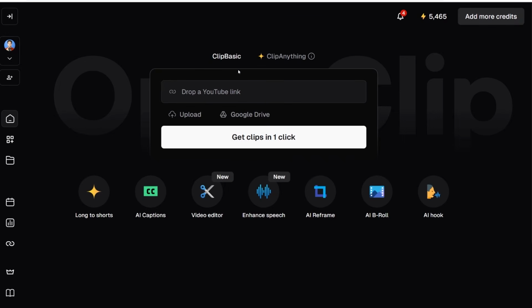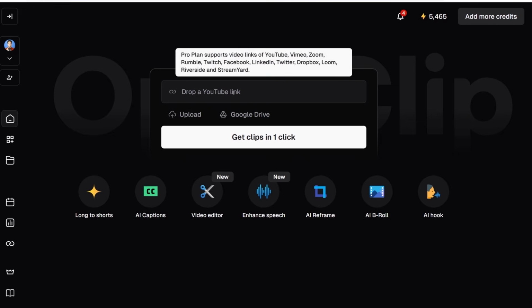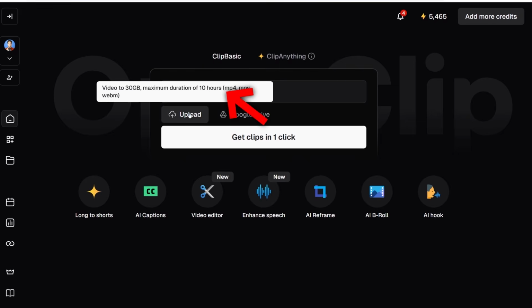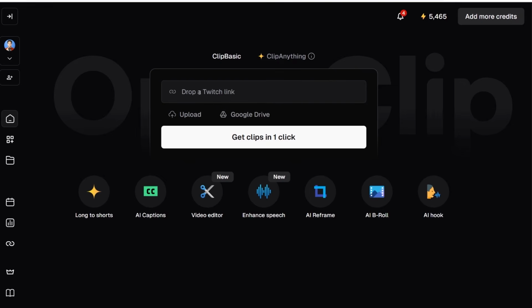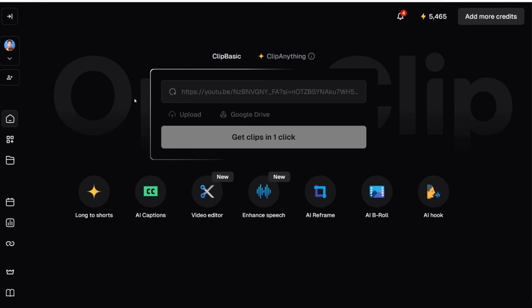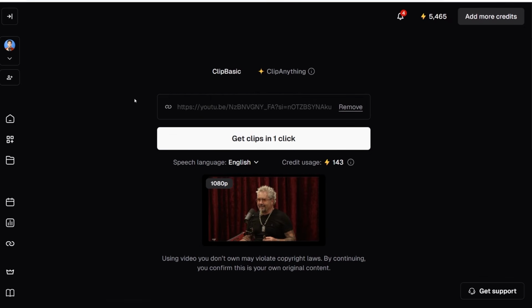And once you're logged in, you can either drop in the link to that YouTube video in this box here, or you can simply upload your podcast episode with this button. So I'll just pop in that Joe Rogan episode here. And now Opus Clip is going to process that episode. And we can see now from the change that Opus Clip has added that episode into itself.